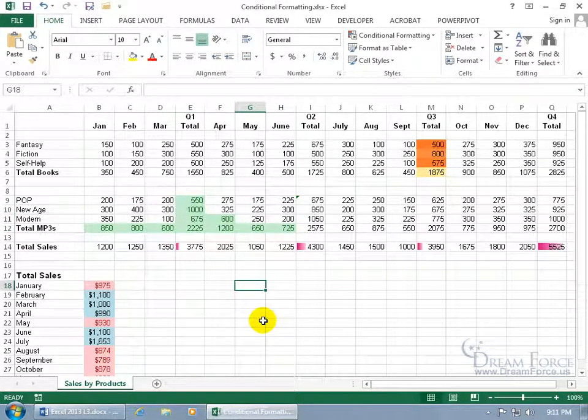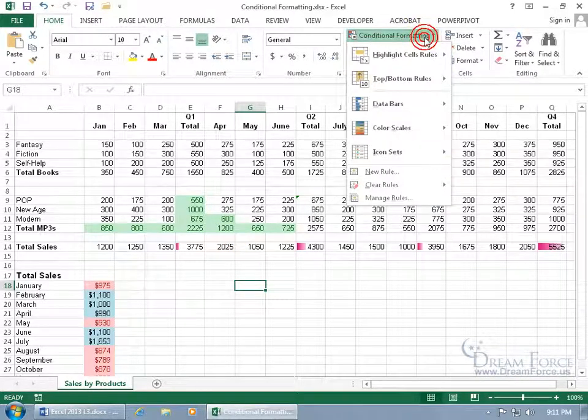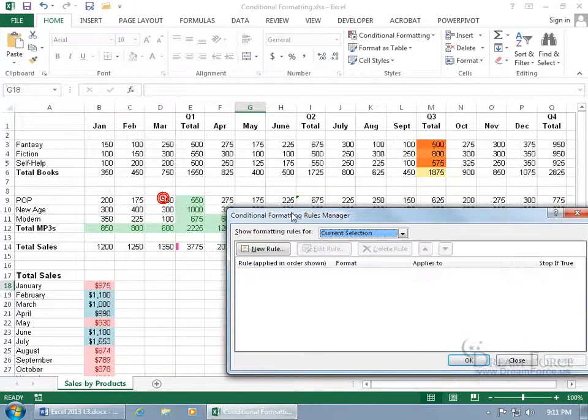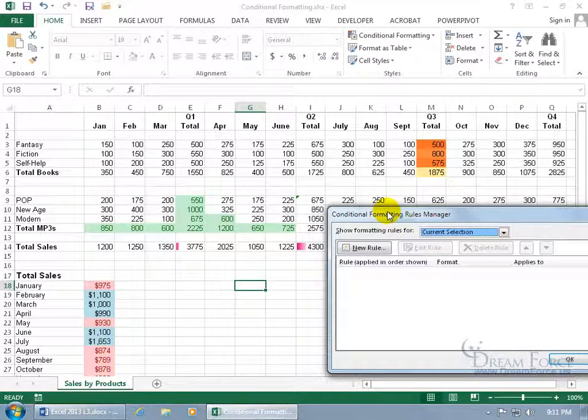Now if you want to tweak it, make changes to that conditional format for that range, like maybe increase the value from greater than 500 to 600, or even deleting the rule that's been applied to it, just come up here and click on Conditional Formatting, go down to Manage, and notice that it says Show Formatting Rules for the current selection. Let me click and drag the window out of the way.